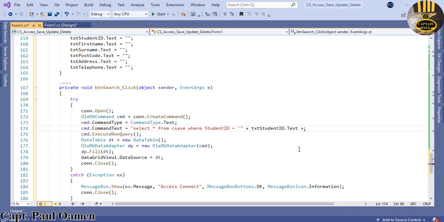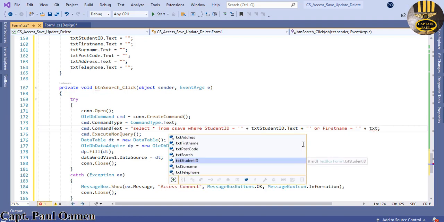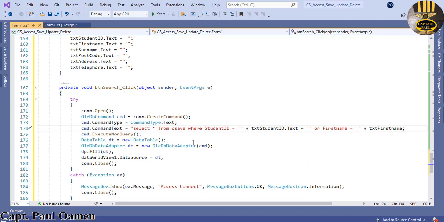So we can search with student ID, and let's search again with, I'm going to say, or we can search with first name. Okay, that's good. Equals first name. So that is going to be apostrophe and first name plus first name, txt first name dot text.